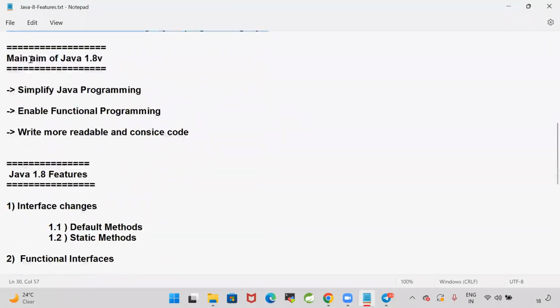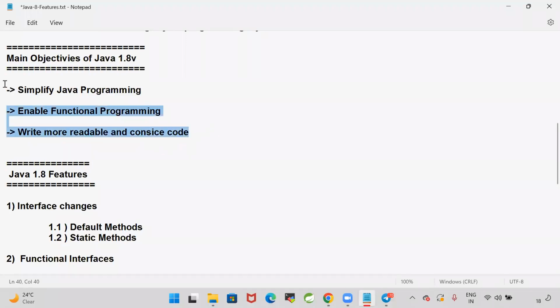What are the main objectives, the main aim of Java 8? What are the main objectives of Java 1.8? The main intention of Java 1.8 is to simplify Java programming, to enable functional programming in Java, and to write more readable, concise code. Concise means a smaller number of lines of code, and that code should have more readability. These are the main objectives of going for the Java 1.8 version.